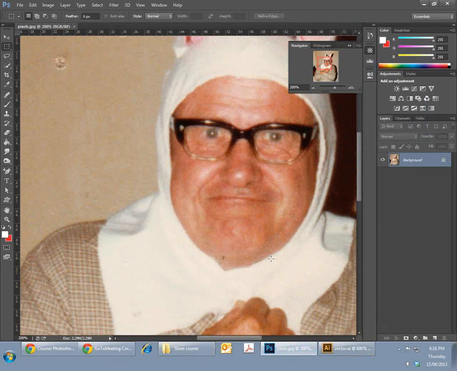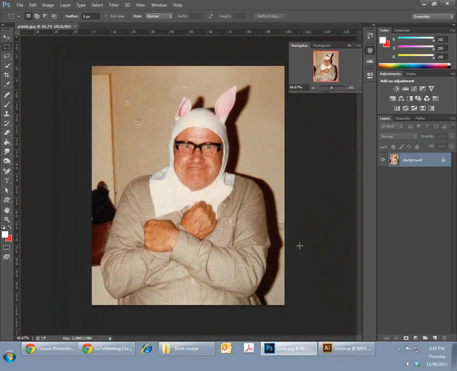So everyone knows when you take a photo, usually if you zoom in too far, it loses focus, and obviously it loses quality because it's made up of pixels in Photoshop.